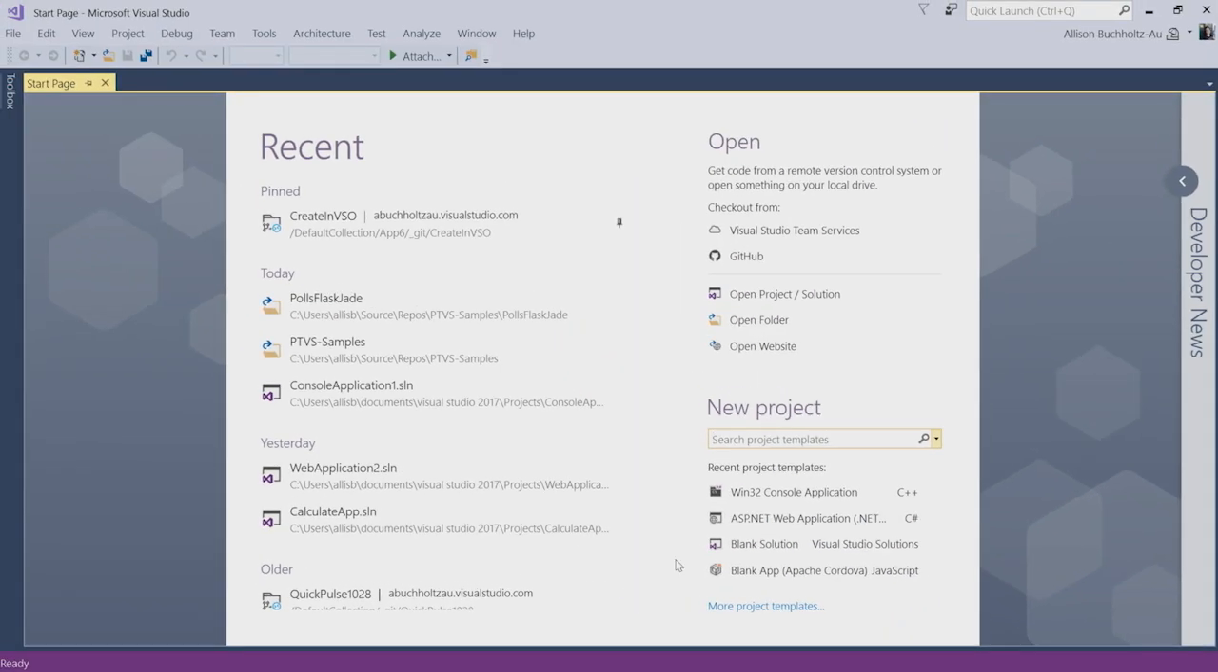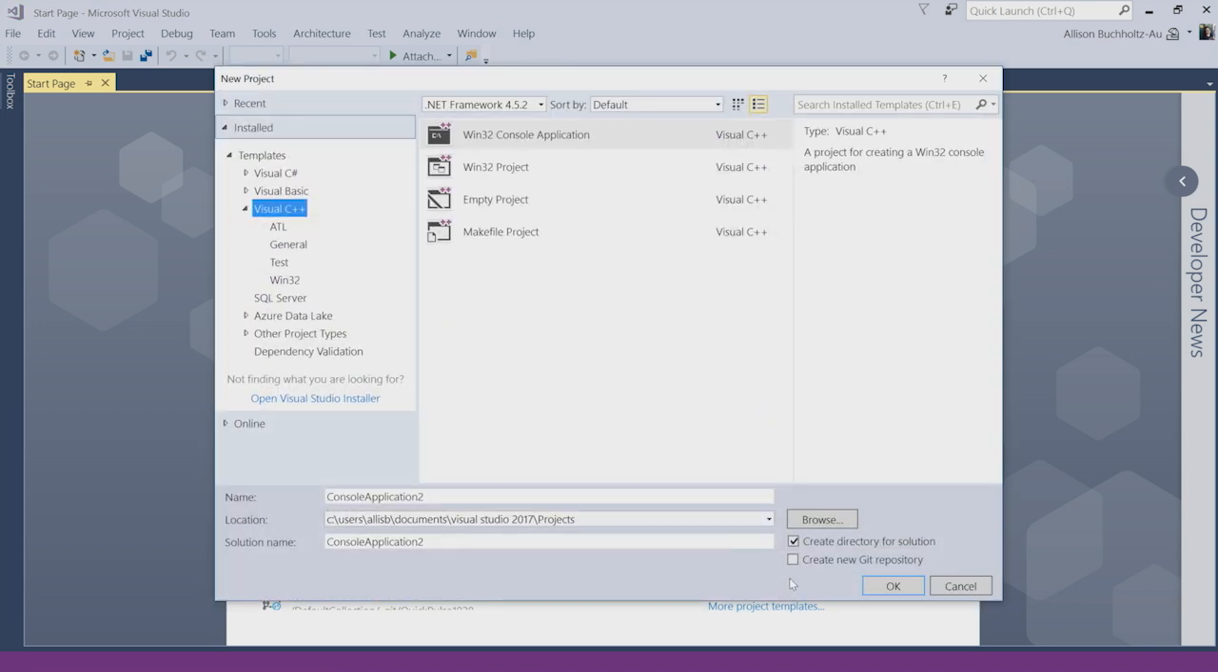If you can't find what you're looking for between search and your recent templates, you can always click More Project Templates, which will bring up the old-fashioned new project dialog that we know and love.